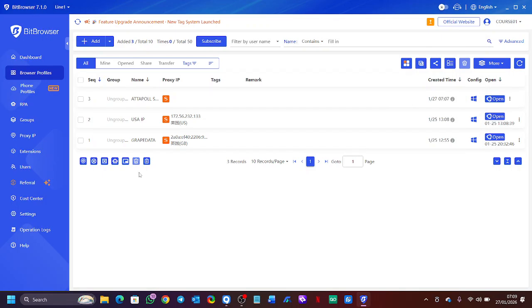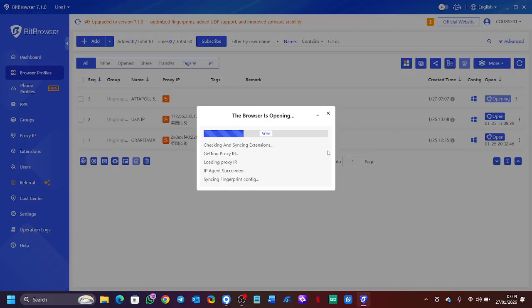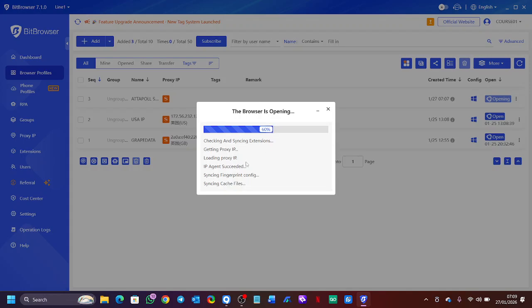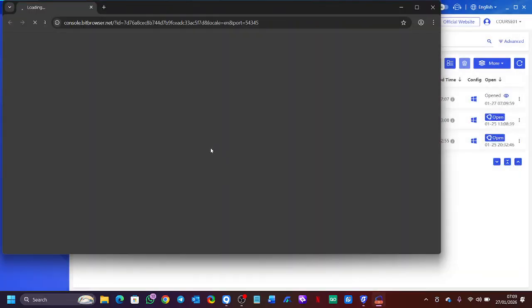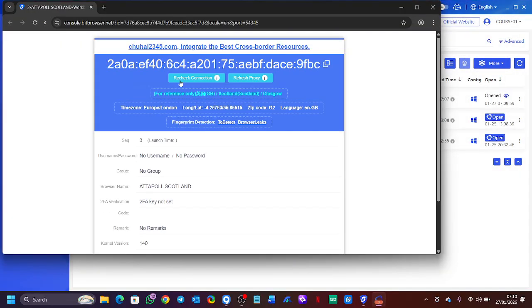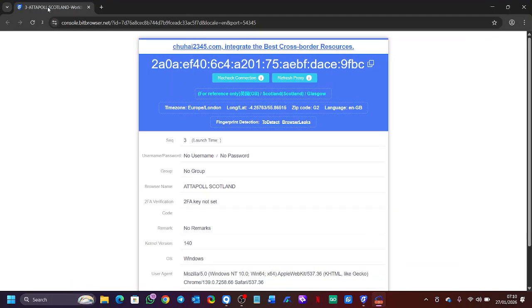So now, after adding your proxy, you will click on this Open. It's going to open up the profile. As you can see, it's doing that. If you just downloaded the app and set it up, it's going to take time for it to load. You understand? So now you can see it's opened up a different browser for me.